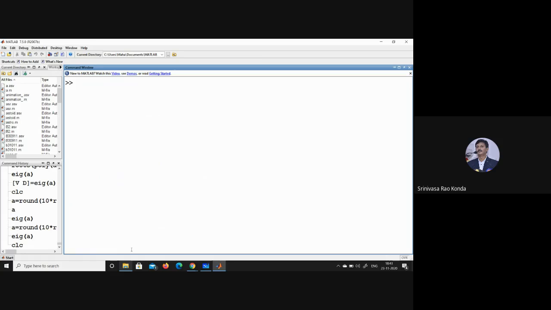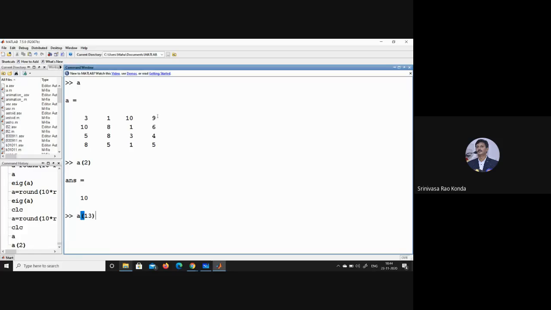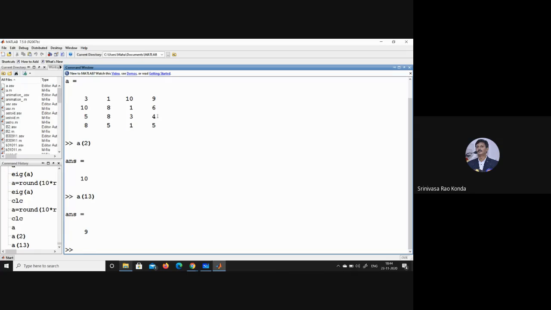Now, I have a matrix A. I'm taking a small 4 by 4 matrix. So, how is it indexing? Suppose you give A of 2, what will happen? The second element will be displayed. So indexing in MATLAB, in matrices, will start like this: 1, 2, 3, 4, 5, 6, 7, 8, 9, 10, 11, 12, 13. A of 13 is equal to 9.